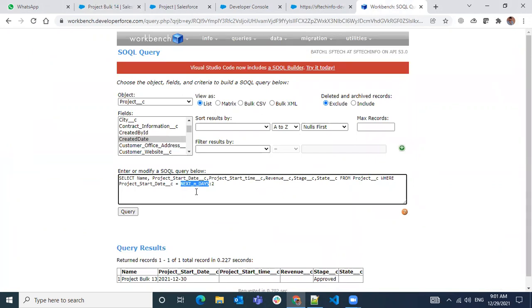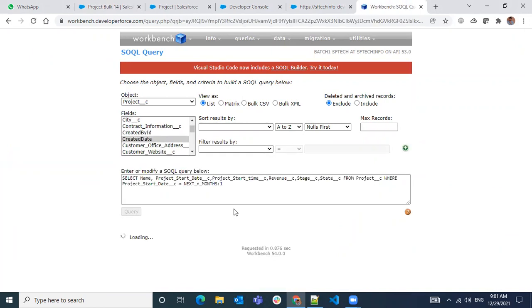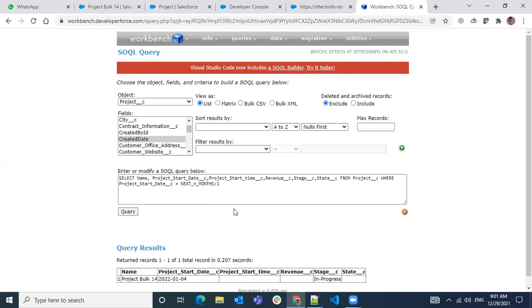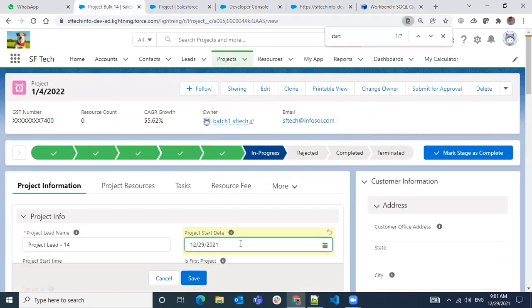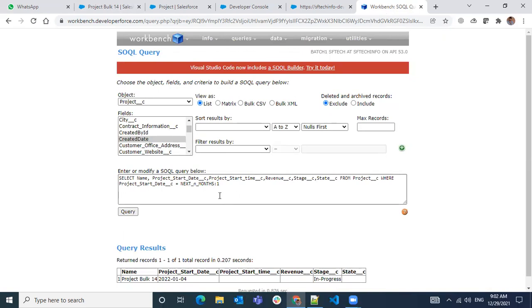Similarly, when you have months, next n months, let's say next n months with 1 in this query, it will ignore the current month and look for anything that is in the next month. Let's say today's month is December. If you're saying next n months 1, that means the immediate month, which is the whole of January. Similarly, last means it will ignore the current month and only take the previous month.